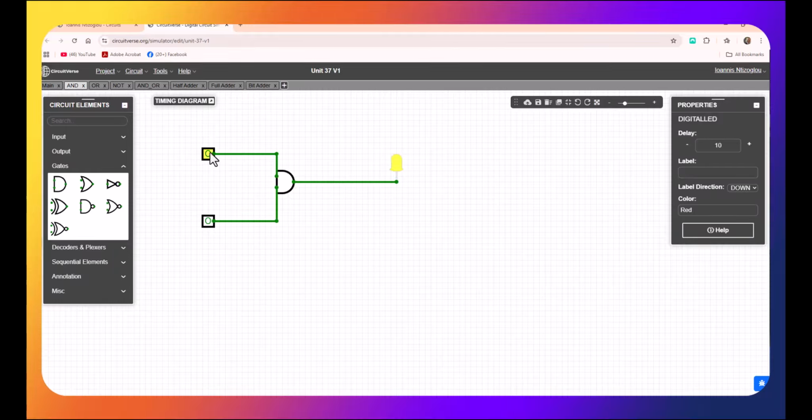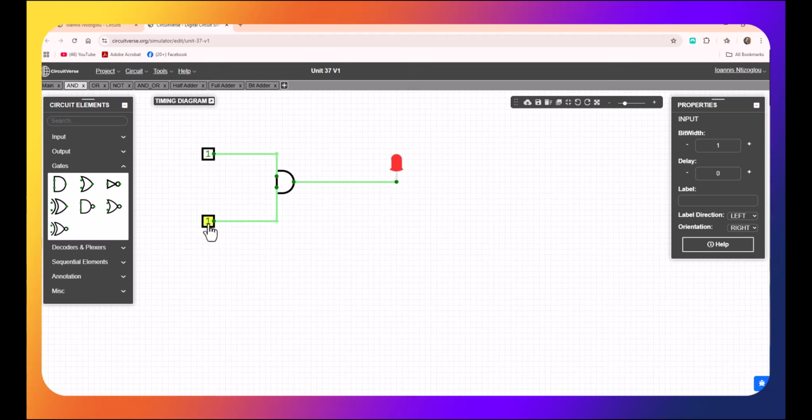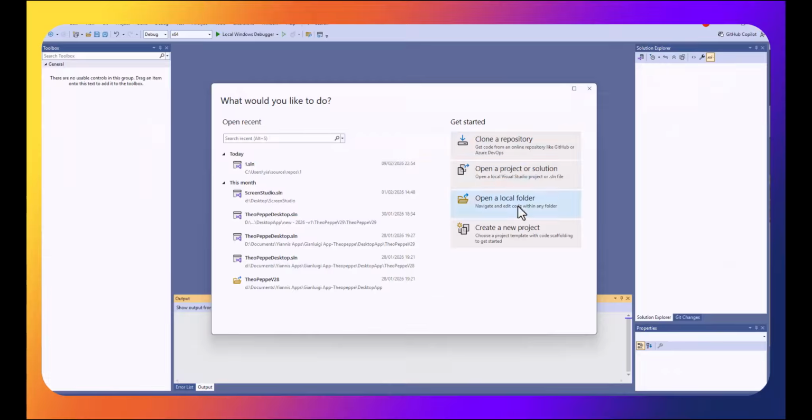Okay, so what this means, if I turn the value here from 0 to 1, I will not be able to see the LED light up. However, if I click here as well, if both values are positive, then the LED light will light up. If any of them is off, the LED is not on. Let's go now to Visual Studio to see how we can actually apply this into a software application.